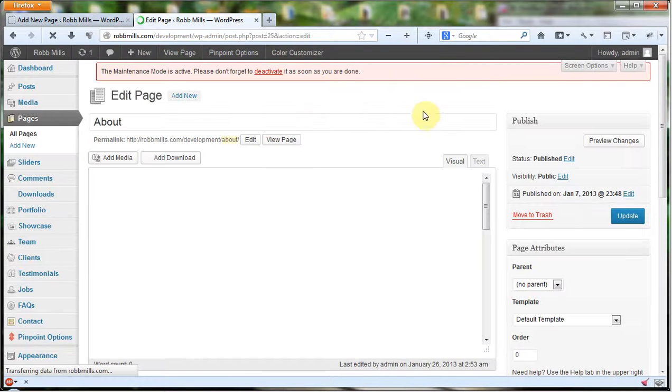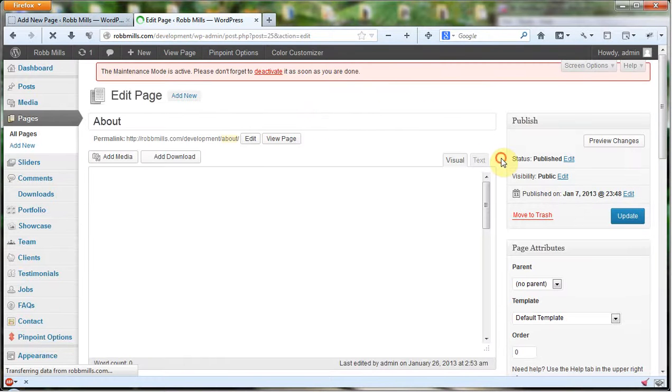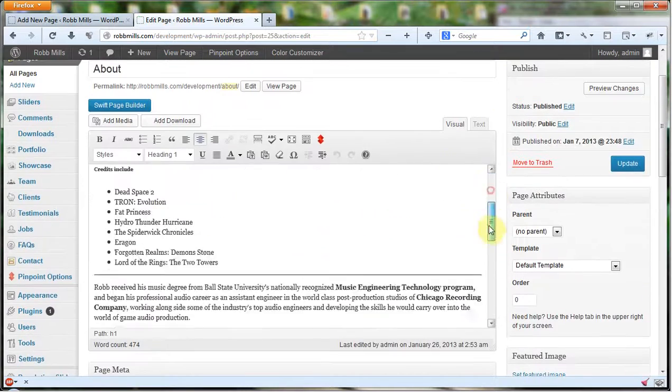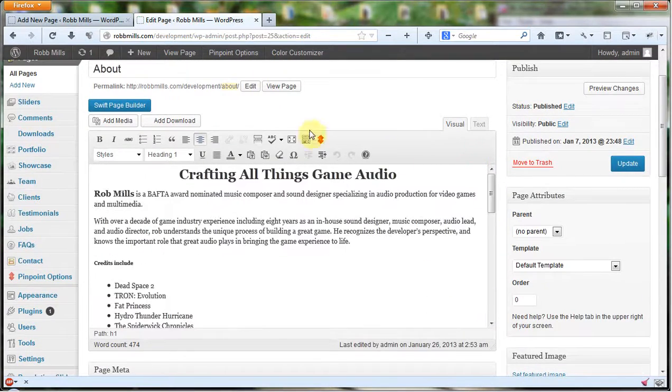But I'm going to show you, for instance, this particular About page. We actually used the WYSIWYG editor to create this because we didn't need to use the Swift Page Builder. But I want to show you how to use the Swift Page Builder.